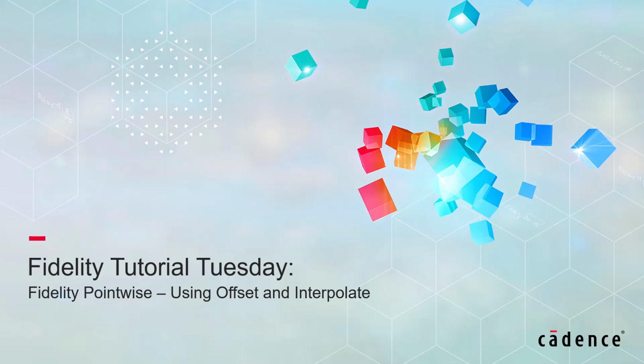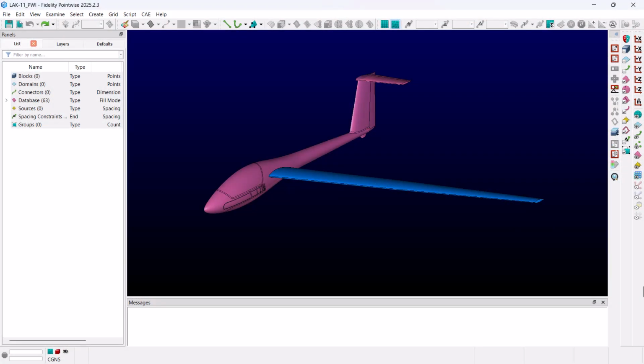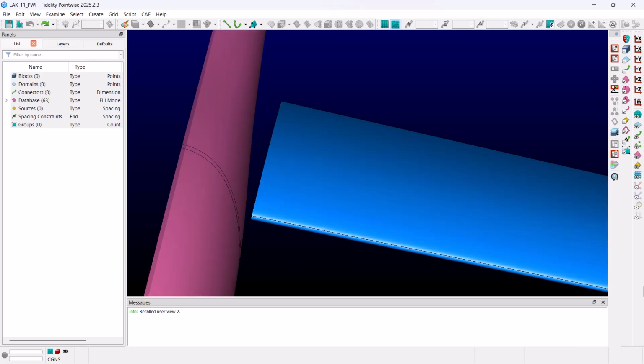Today, let's take a look at how we can use offset and interpolate to handle gaps or fuse disjointed geometries. Here I have the Nita glider model loaded in Fidelity Pointwise, and I have intentionally disjointed the wing and the fuselage. And if I zoom in here, you see the considerable gap between them.